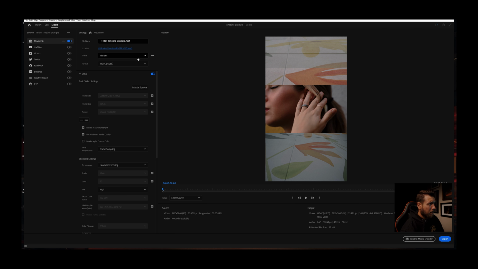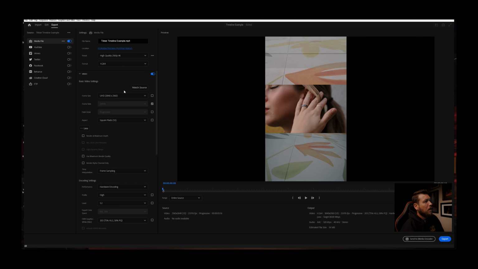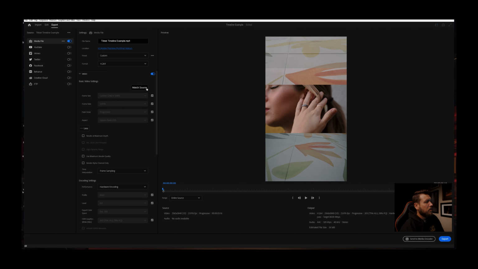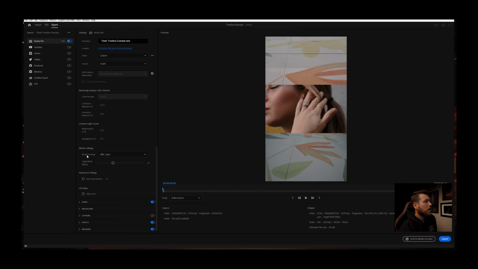But let's say that I didn't have this custom setup. All I would do is go to the high quality 2160p 4K, and then same thing, I can just do the match source right here. I want to make sure it has render at maximum depth, use maximum render quality. When it comes down to the hardware encoding, that's obviously leaving it at that, so you're using your graphics card and everything like that. When it comes down to right here, the bitrate encoding, what I usually do is keep it at the CBR and then go to 50.